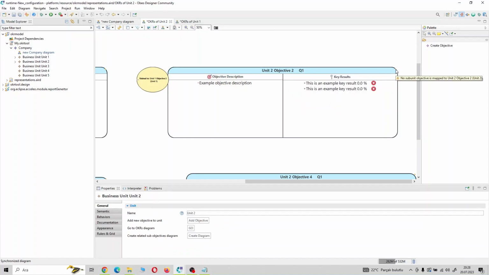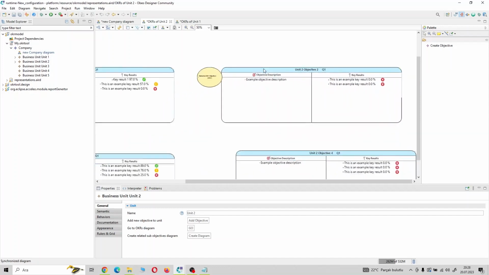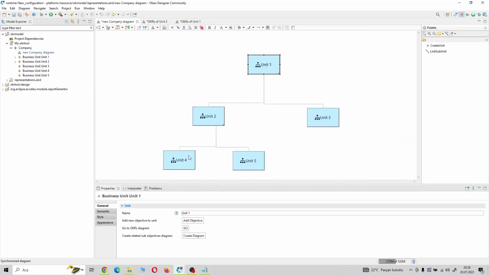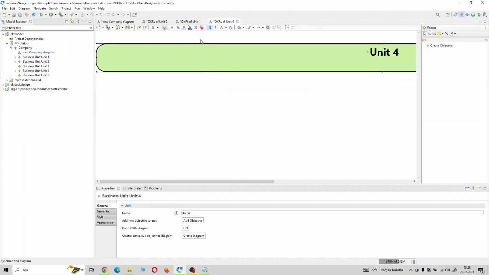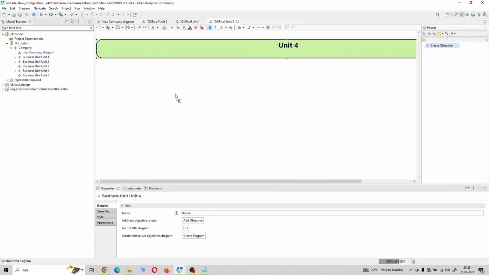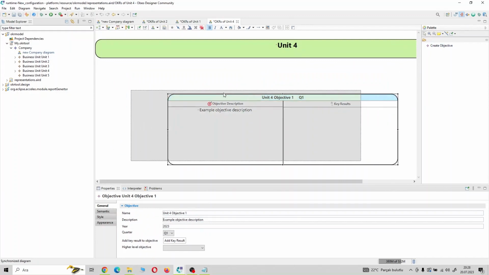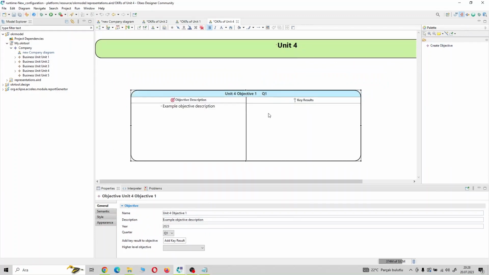Now there's only a no subunit objective is mapped to Unit 2 error, and this error means that in lower level units of Unit 2, in this case Unit 4 and 5, their objectives are not mapped to any of Unit 2's objectives. And let's fix this by adding an objective to Unit 4 and mapping it to Unit 2's objectives.